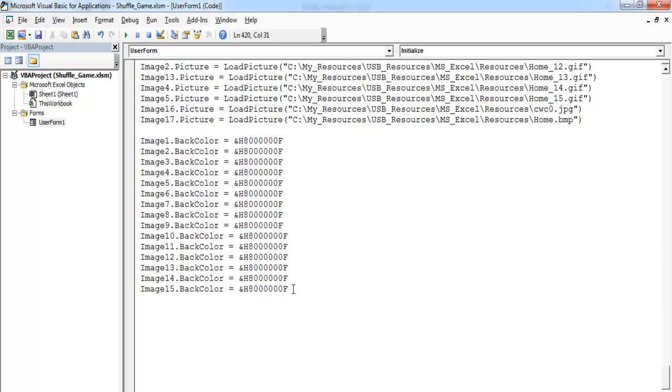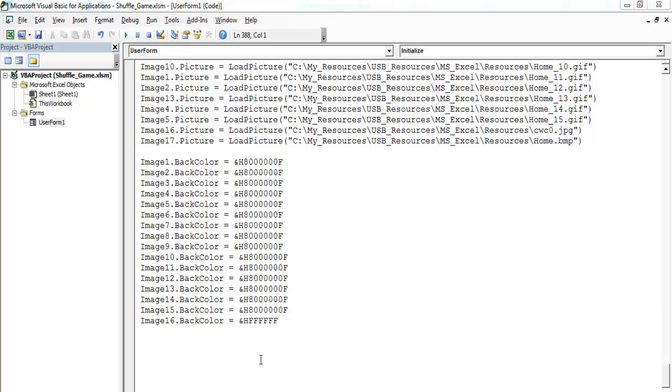But for image 16, the background color of image 16 is white. So I'm just going to copy that and change this to all white. Yep, 6 of those make white, so that's fine. Let's change this to 16. So that's image 16.